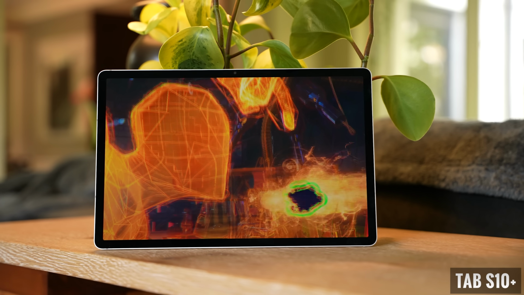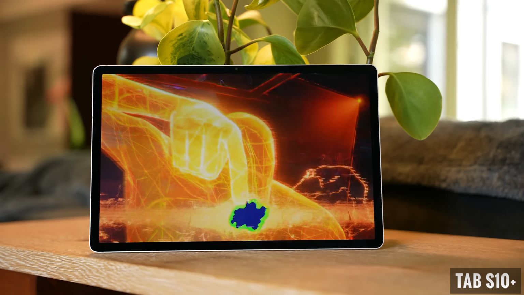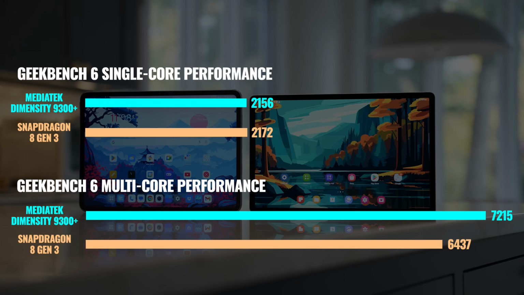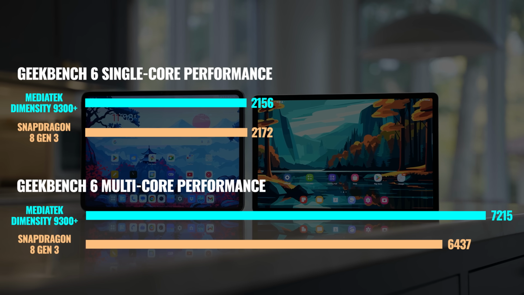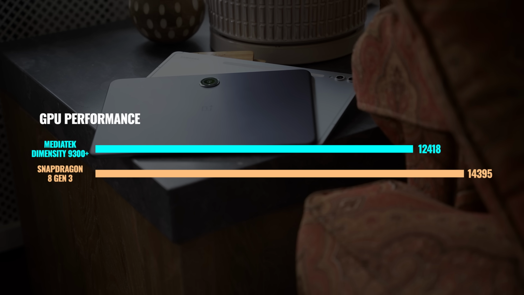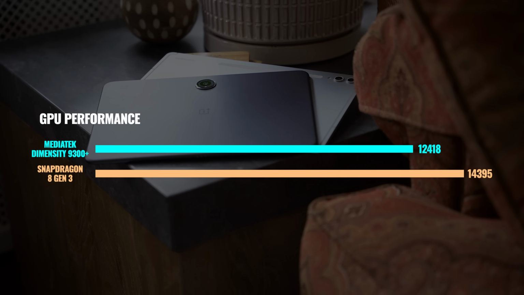As far as processing power, the Pad 2 comes with the Snapdragon 8 Gen 3 chip, which some people expected Samsung to use on their flagship tablets. Instead, Samsung elected to go with the MediaTek Dimensity 9300 Plus, so let's see how these two compare for single-core performance as well as multi-core performance in synthetic benchmarks. Let's also take a look at GPU performance, where we see the Snapdragon chip come out ahead.